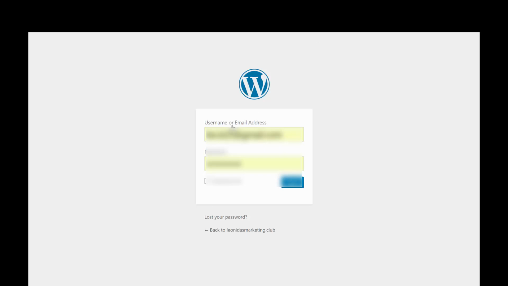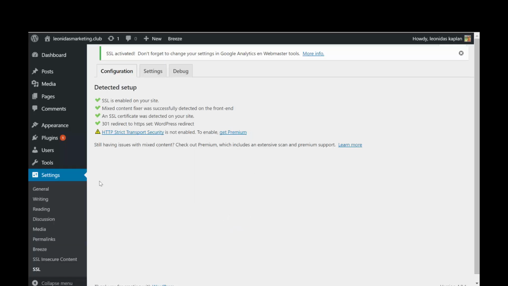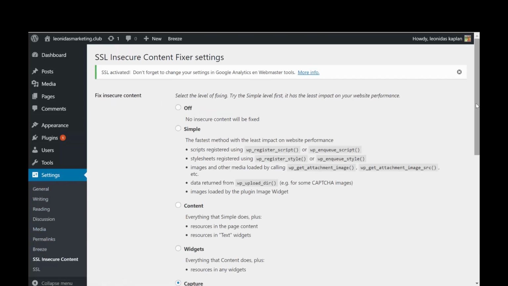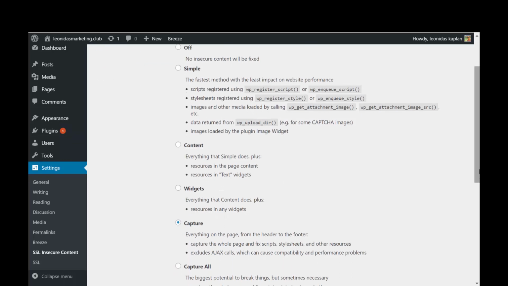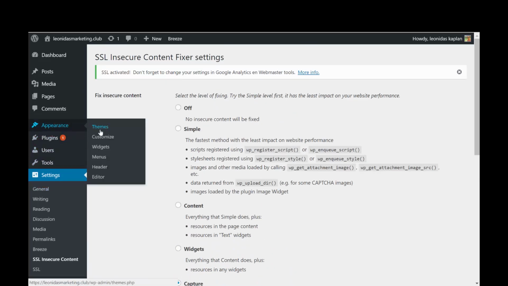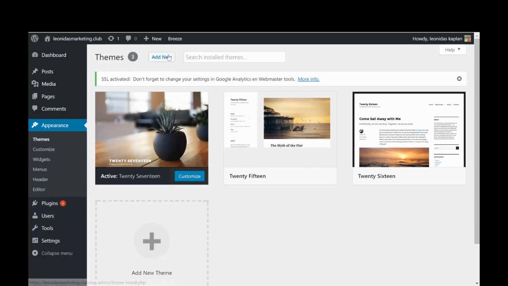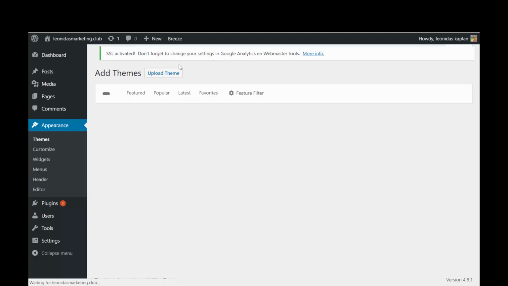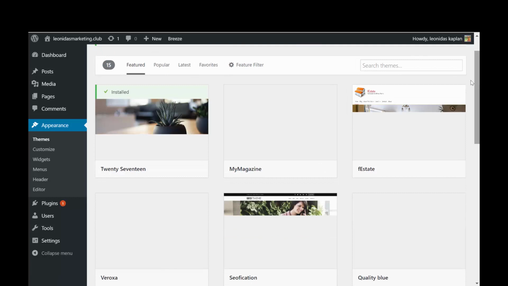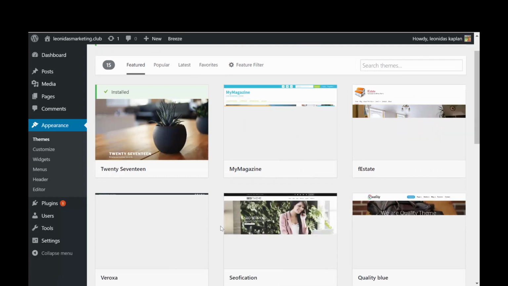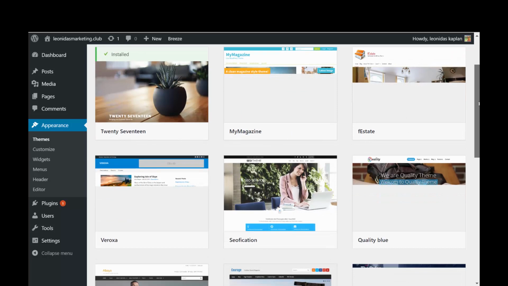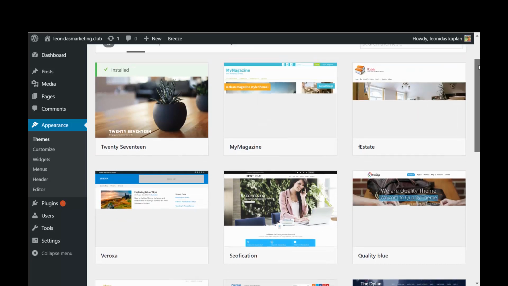Okay, so what we need to do now is go ahead and log in once again. And the other thing we need to do is on the left side here, go to SSL insecure content and make sure that it's set to capture. Okay, now the next step is that we need to make our website look a little bit better than it does right now. So you can go to themes and you can hit add themes. Okay, and there's a bunch of free themes you can obviously use. Pretty much if you plugged in your website right now into AdWords, it would probably work just fine. There wouldn't be any issues.